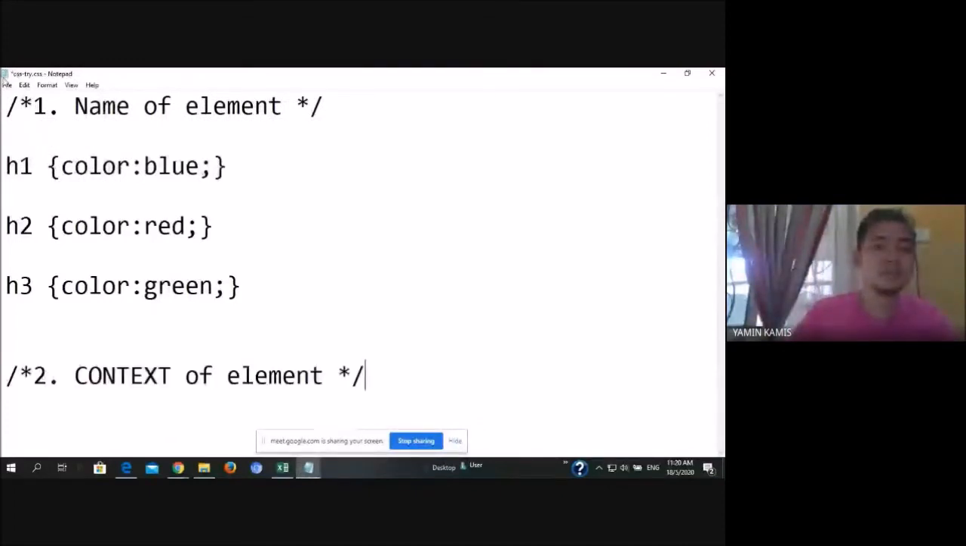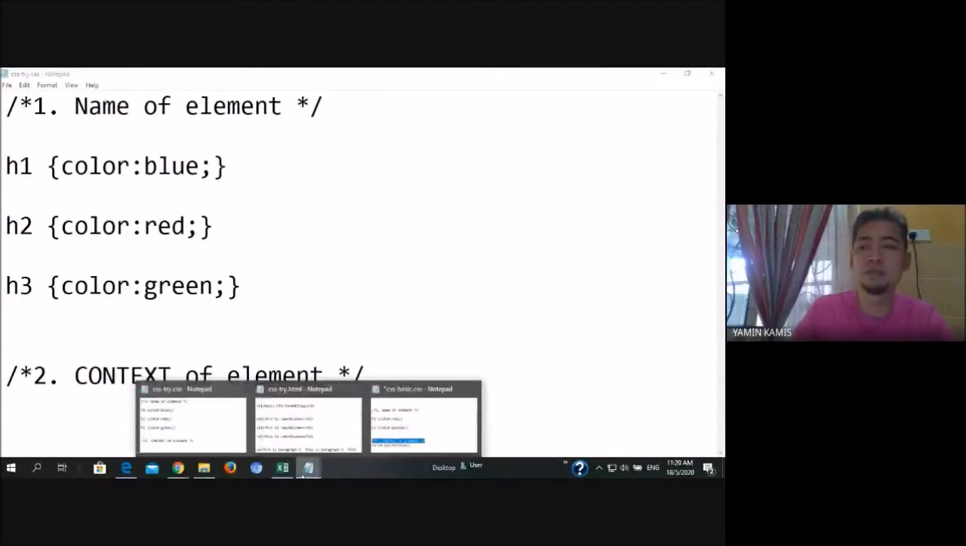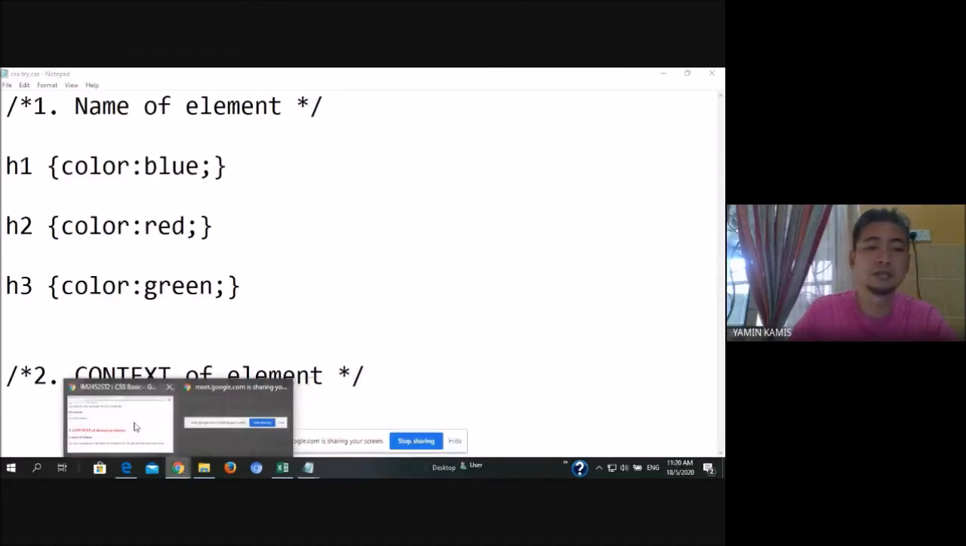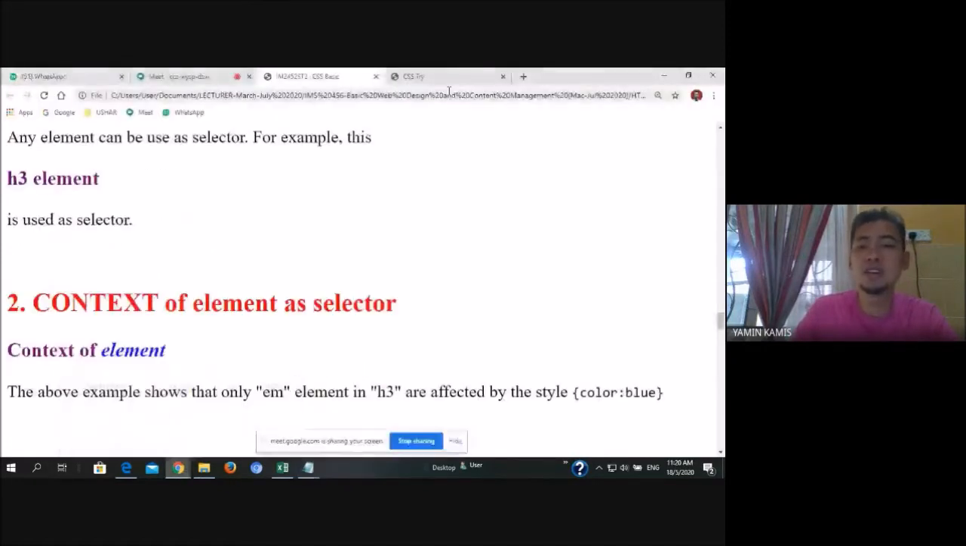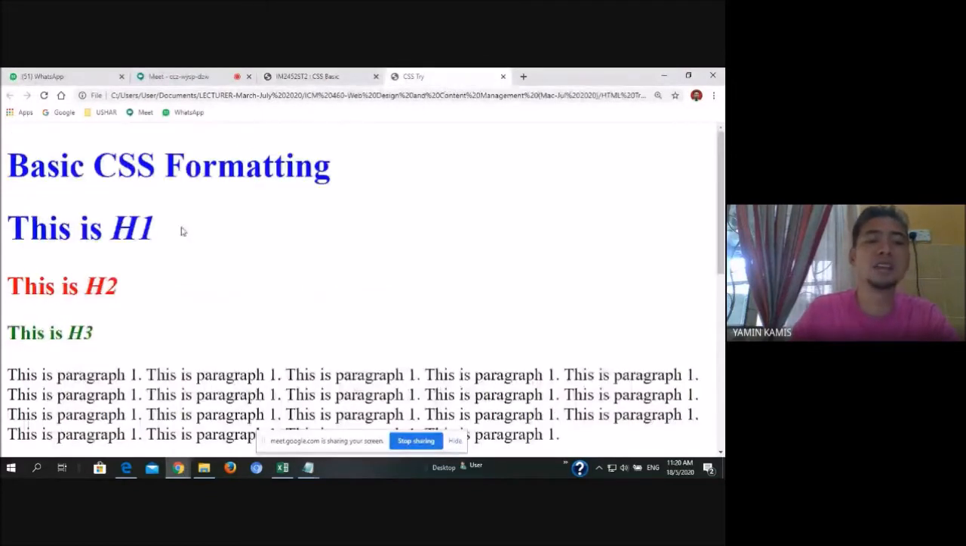All right. Now, what does it mean by context of element? What does it mean by context of element? Okay. Back to our case. For example, in our case, as you can see here, H1 is actually the parent of, this is actually EM. H1 ni ialah EM, H2 EM, H3 is EM.